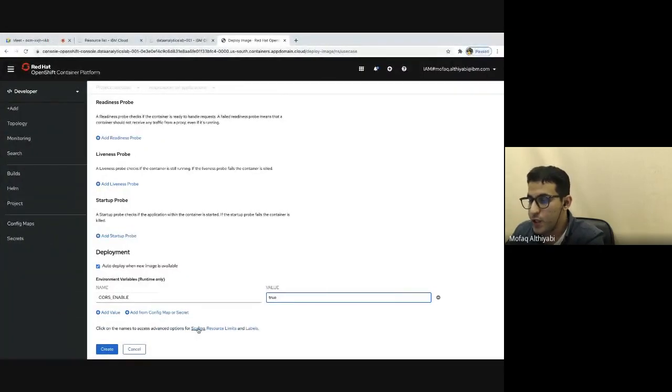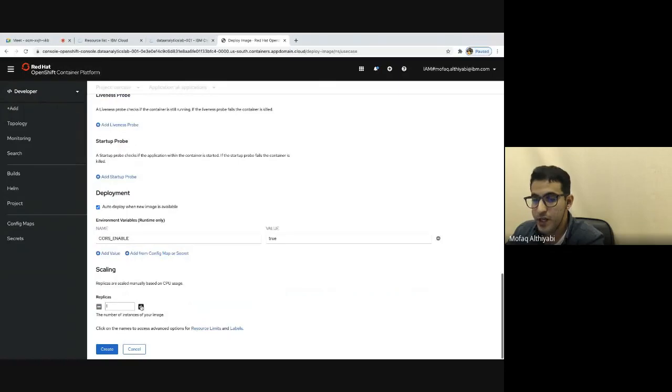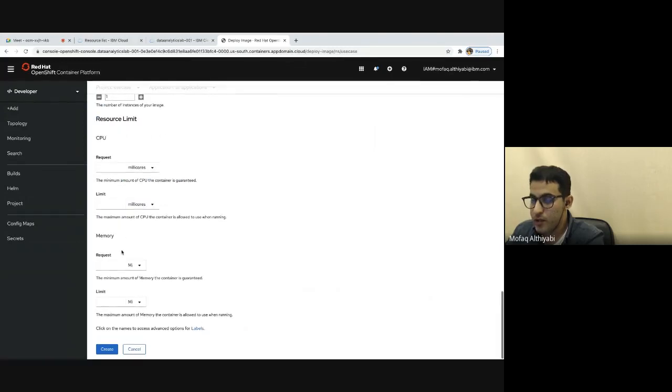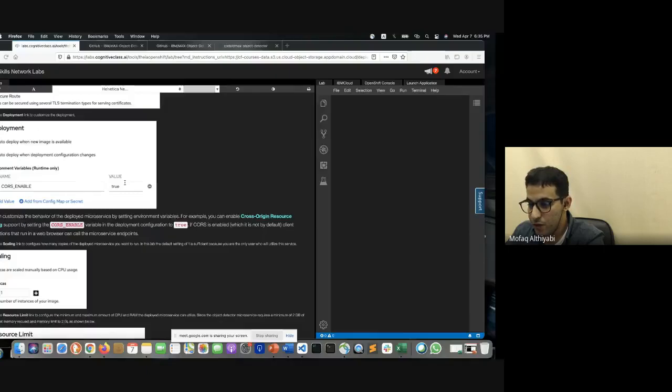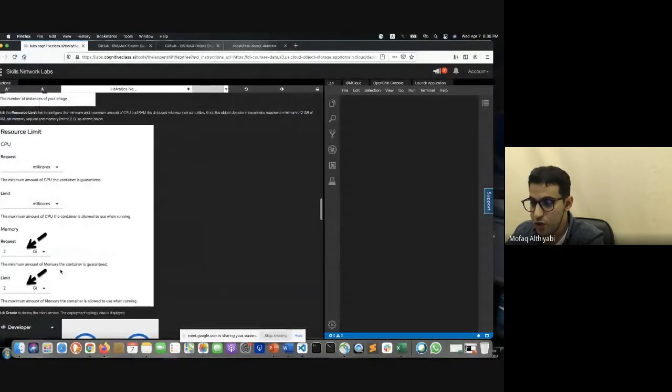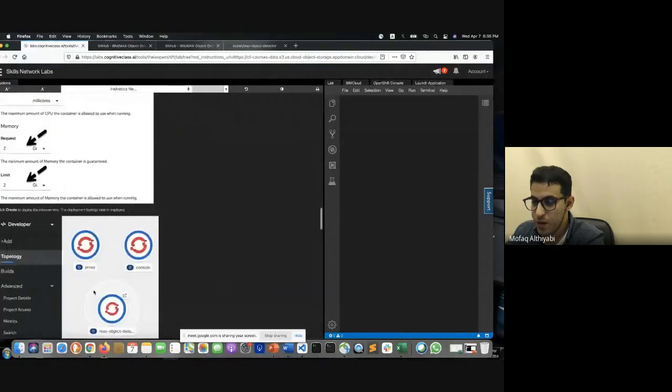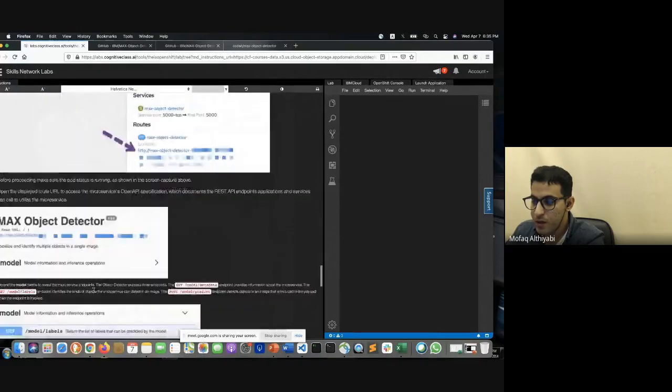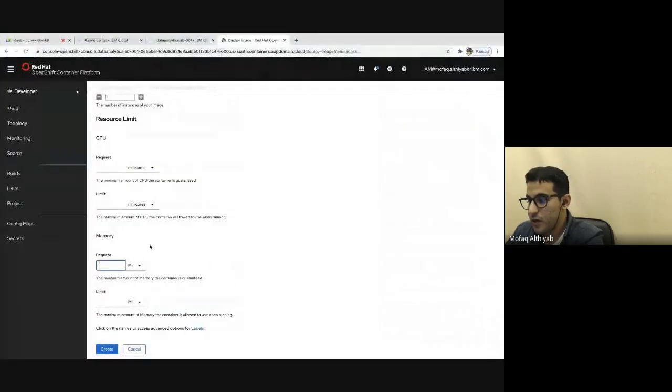Okay, we need to check for the scale. You can scale your application with more replicas or pods if you want to. Resource limits: I believe as a default we need to add two requests and two limits. So we can do it as a default, but you can also leave it and not add any. But let's do the same. Okay, and that's all we're doing. Now we head to create.